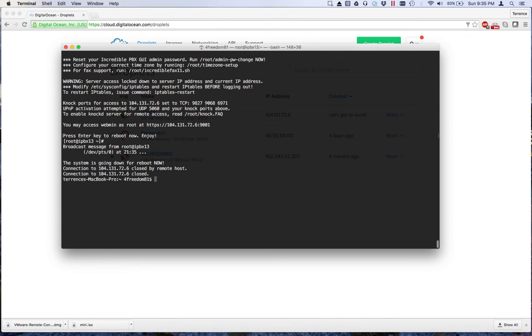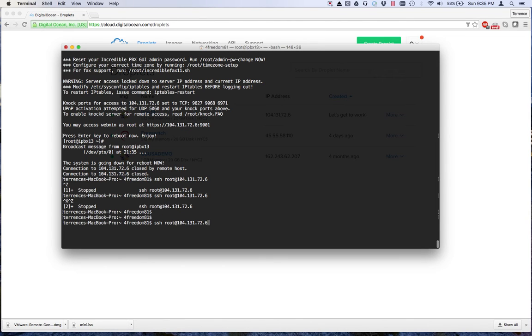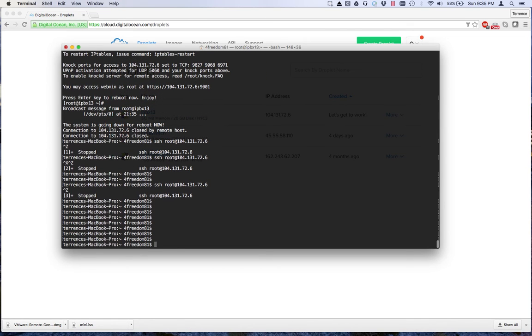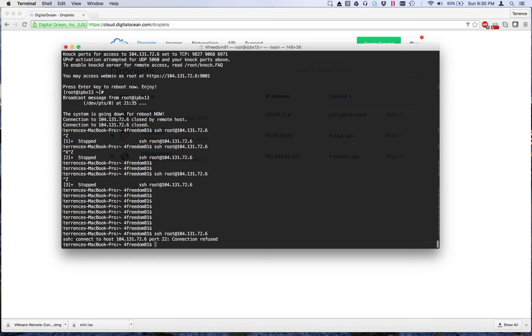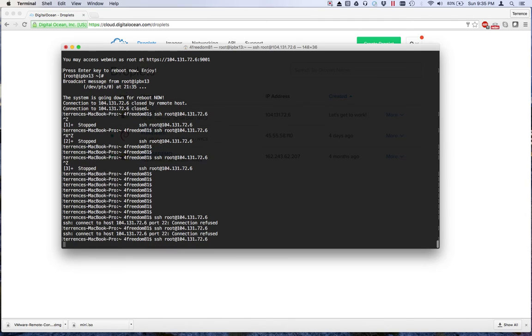And while that's rebooting, CentOS is pretty fast, so we only need a few seconds, and we can hit enter and try to get in. Not ready yet. Not ready yet. All right, oh, connection refused. All right, we should be ready soon. All right, there we go.